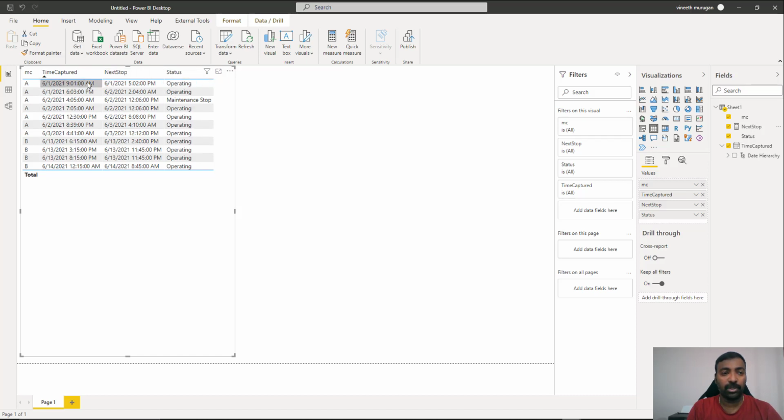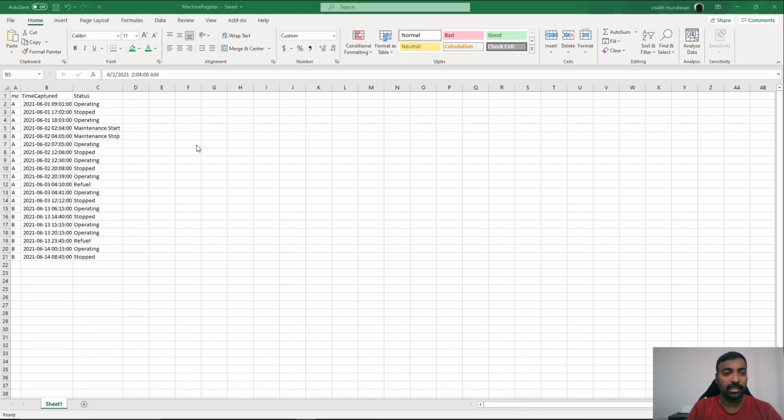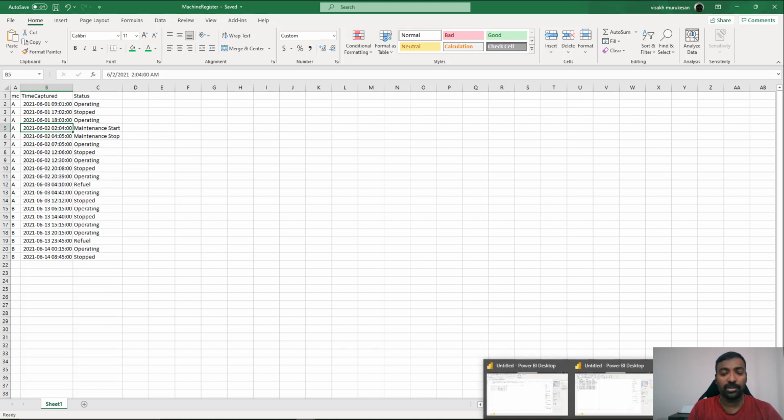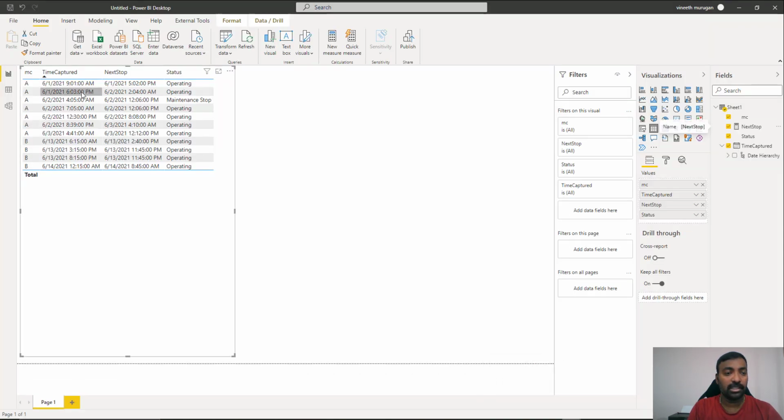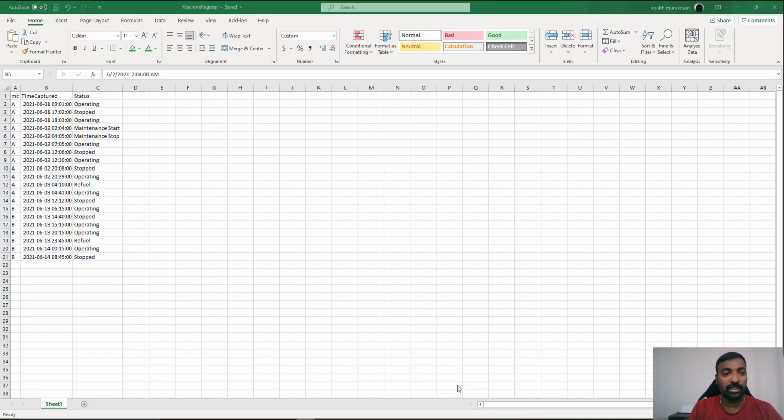So from 9:01 the next stoppage was at 5:02 p.m. If you compare it with your Excel sheet, you can see that after 9:01 it was 5:02 p.m. Then 6:32 to night 2:04, next day. If you check your sheet, it will again be correct, 6:32 to night 2:04. Then from night 4:05 to early morning 12:06 p.m.